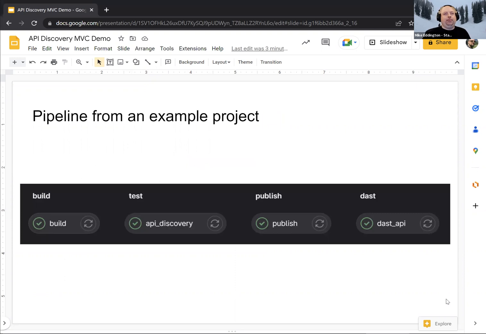Here's an example pipeline of what it might look like if you're integrating API discovery into an existing project. We have API discovery run in the test stage by default, and it consumes the build artifacts generated from the build stage. And then the artifacts coming out of API discovery can be used with DAST API to then run a DAST API scan of the API that we've discovered.